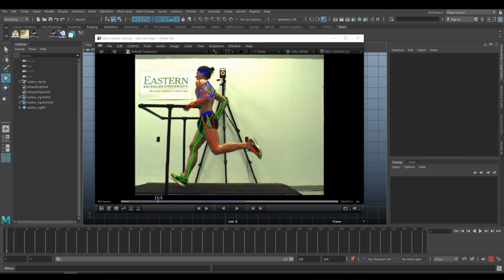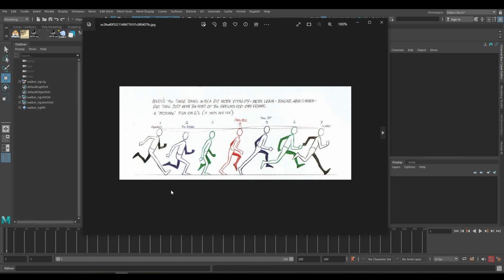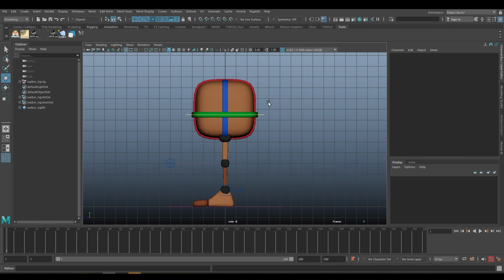I would like to show you a few more poses like this. These would be the main poses in the run cycle. This is the contact pose, down pose, breakdown, passing pose, up pose, breakdown in the air, and again the contact pose. Let's begin. Let's jump into Maya.